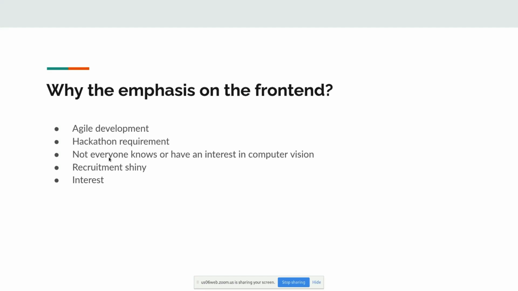Also, like I said, not everyone has an interest in computer vision, but a lot more people know about the web front end. And I thought if I couldn't get somebody to do it, at least if I started it, it would drive some interest. And in recruitment, you need something shiny, something that they can hook into. But then again, I also had an interest. I wanted to know how to do this on AWS with a lightweight but high quality ability. I didn't want to put React in, for example.